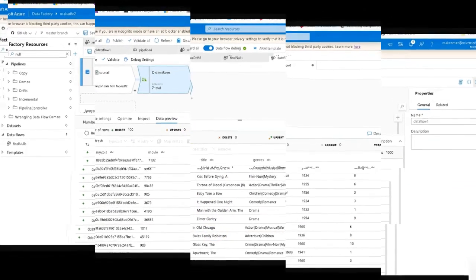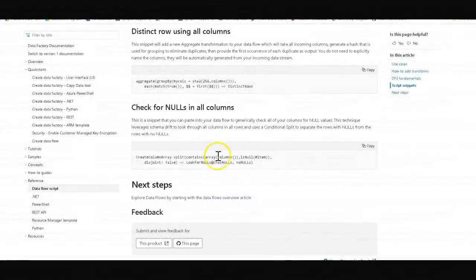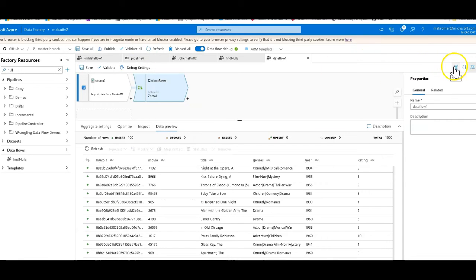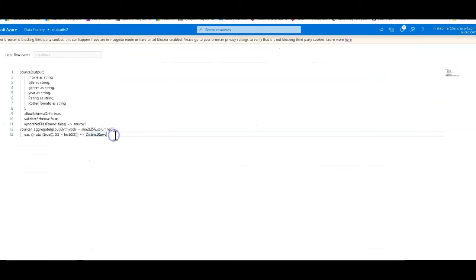Okay, now let's use another one of these snippets, and let's pull out the check for nulls in all the columns. Again, this is going to use the columns function, this time within a conditional split transformation. So we're going to copy this and paste that into the script. So click on the script button. There's the script behind the graph. We'll paste that in there.